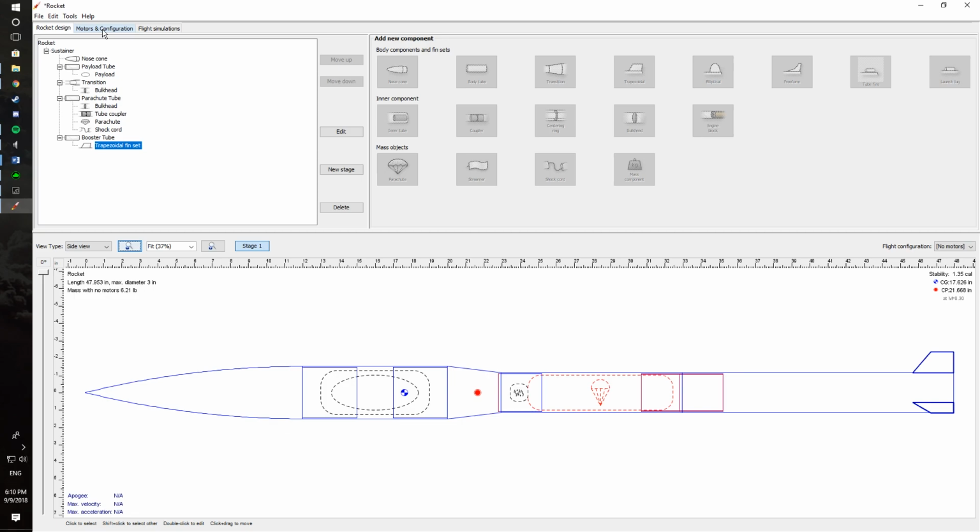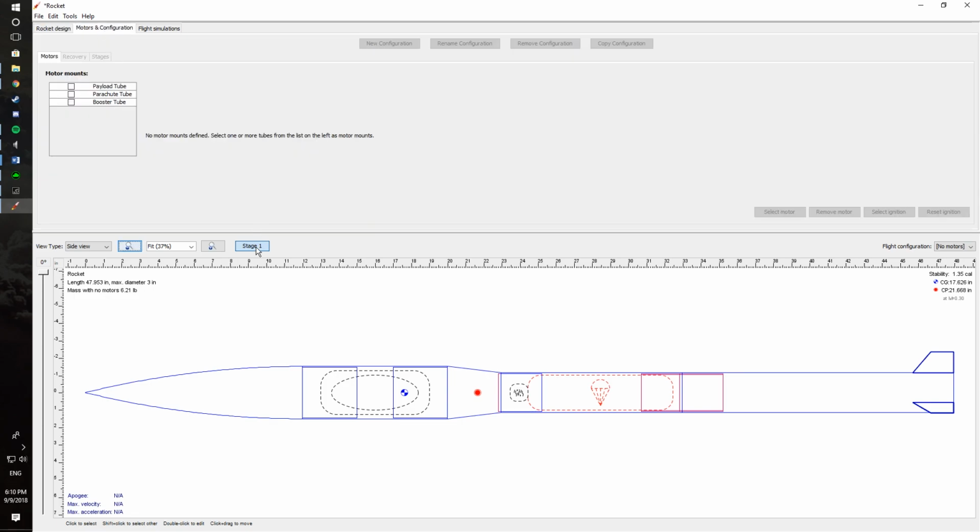And the first thing we're going to do is add a motor to this configuration. Motors are important because it makes the rocket go. If you notice in the bottom screen, it gives you some basic information, length, mass, stability, but we don't have a calculated apogee or velocity yet, and that's because we don't have a motor input. Apogee is how high the rocket goes. So the first thing you want to do is select a motor mount.